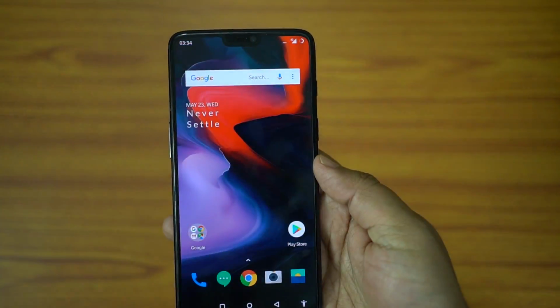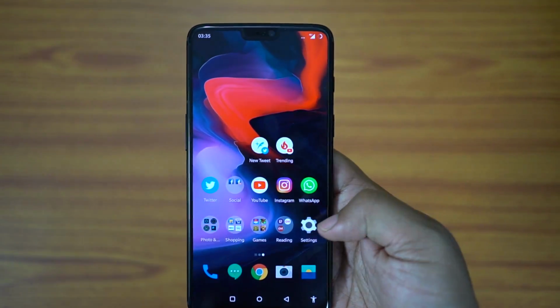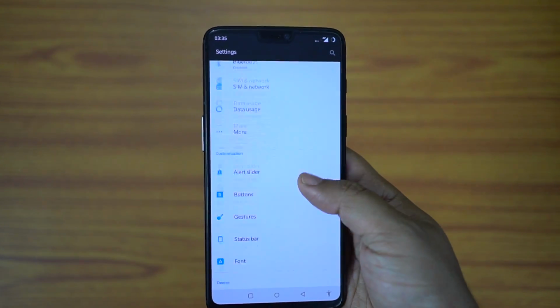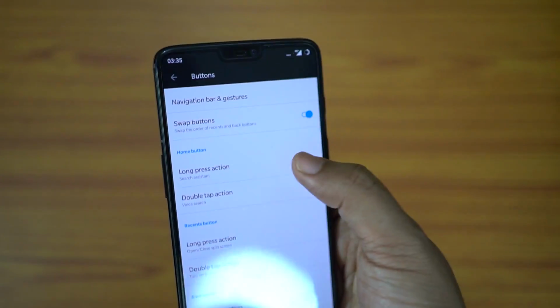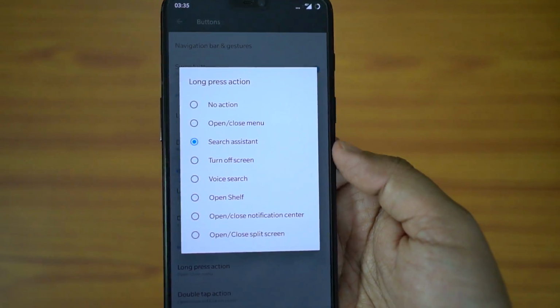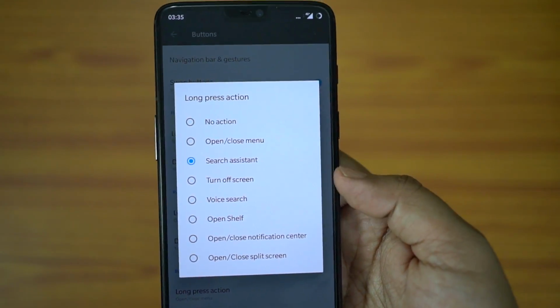Now all these functions are not pre-assigned to the navigation keys, so you have to do that manually. Go to your settings menu, then buttons. There you have all the navigation keys, so assign different functions for different actions as you wish.